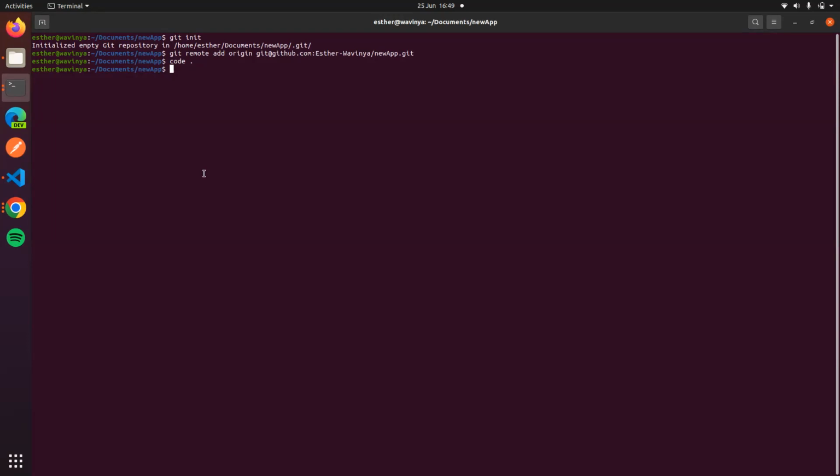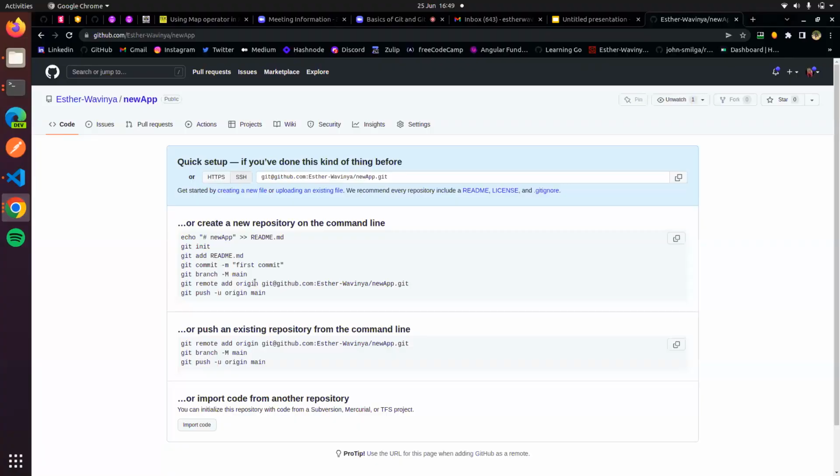Is origin a keyword, or can you use another name, like let's say git remote add Raymond, then the name of the repository? Okay, you're allowed to use any name. You can say origin, or you can say Raymond. Yeah, it's allowed. And what is its significance? Can you git remote add without the name? What is the significance of origin?